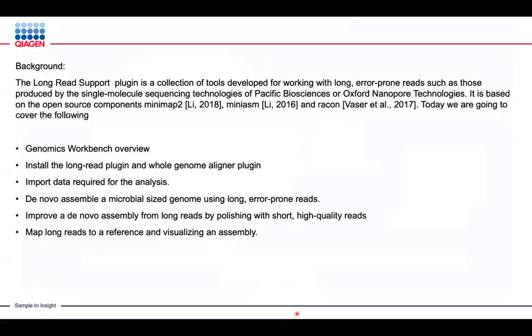All right, so I want to give everyone a quick background of what we're going to cover today, and then also just a quick agenda of all the different steps that we're going to be doing. So from a background point of view, our long read support is from a plugin. It's a collection of different tools, really focusing on using Oxford Nanopore or PacBio data. Those reads tend to be a bit more error prone.